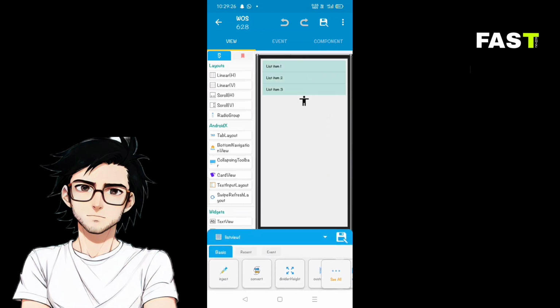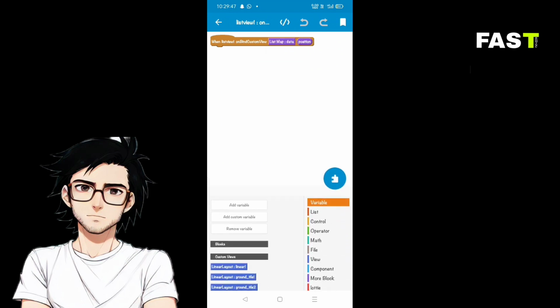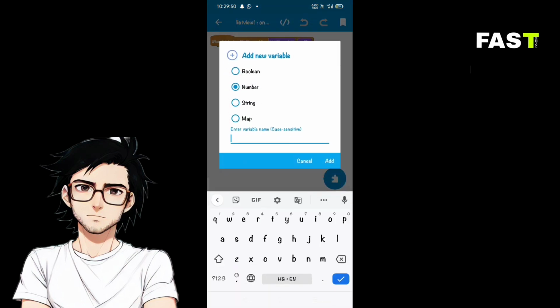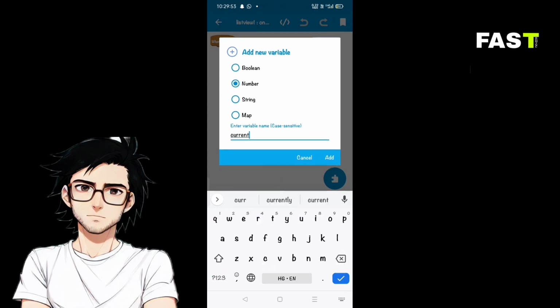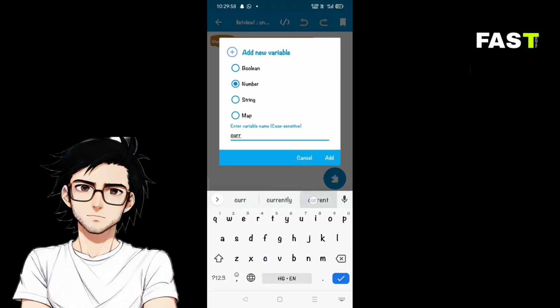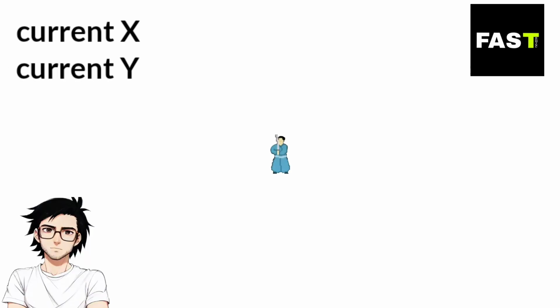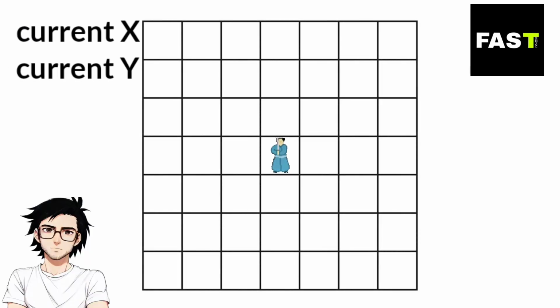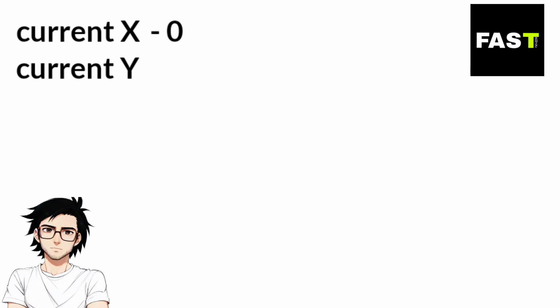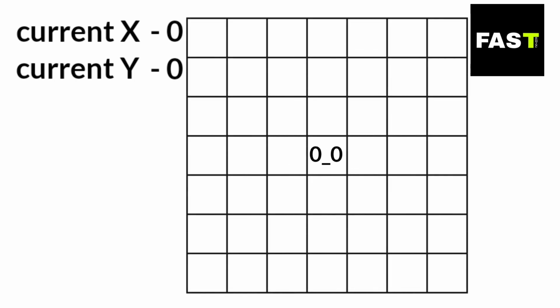Now go to list view on bind with custom data. Here we will create a number variable named as current X. And one more number variable named as current Y. Current X and current Y are the coordinates of our player in the tile map. For example, if current X of our player is 0 and current Y is also 0, then it will be written as 0_0. Current X and current Y are the middle points in the tile map, because our player will be in the middle of the screen.